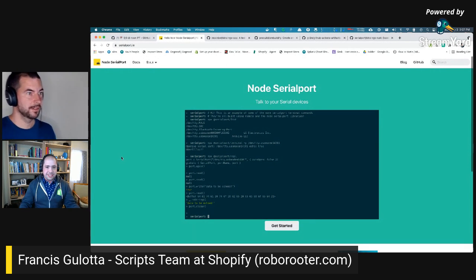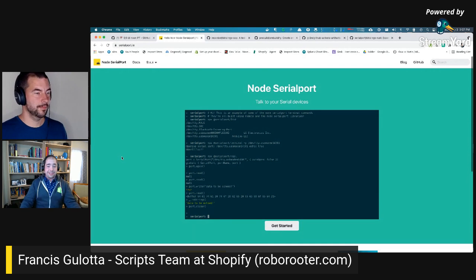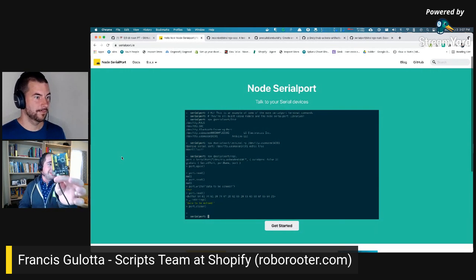So the first thing is Node serial port lets you use Node.js to talk to serial devices. So you get serial devices of all kinds. The easiest one for me to show you is an Arduino, which is plugged into my computer today. So this is running nothing but an Echo software on it. You give data in and you get data out.